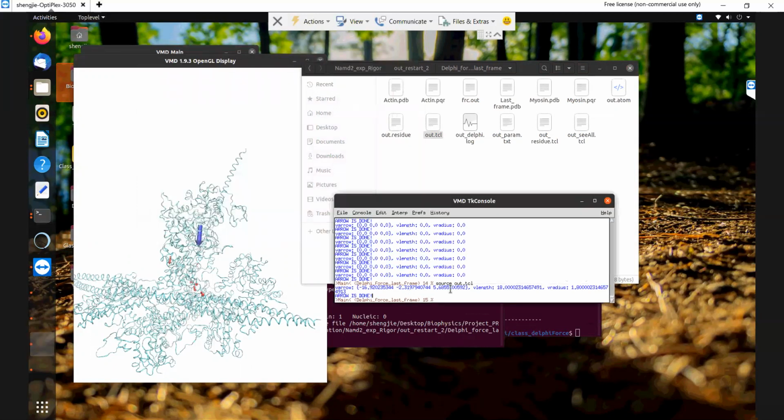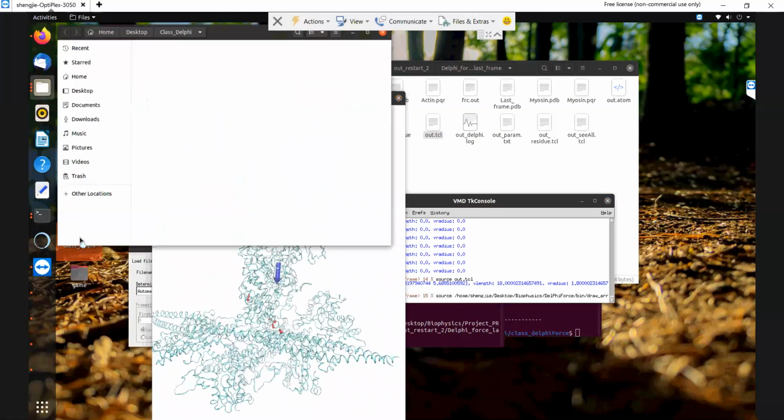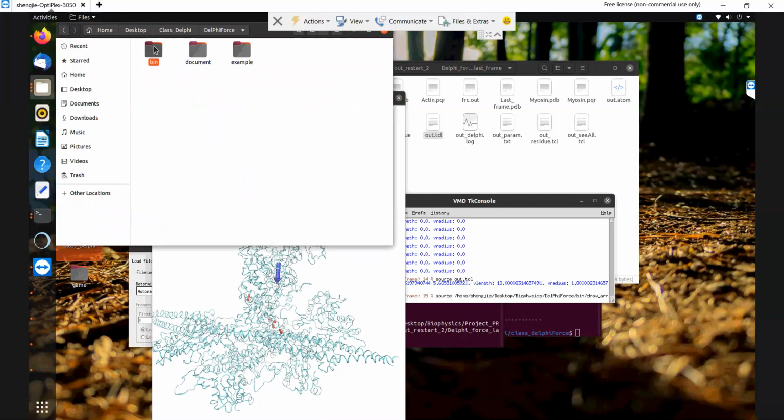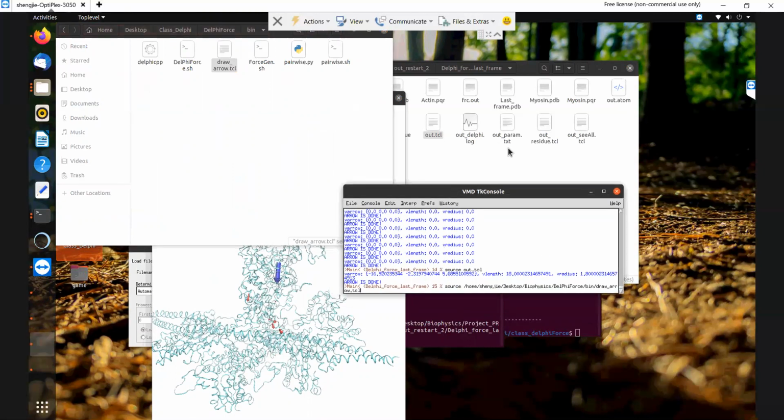And why at first I showed some wrong commands: because I didn't use source, I typed this command wrong. This is the source command, because I need to run this TCL script first, which is already in the folder I provided. It's this one, draw arrow TCL. Then you can source out.tcl or out residue TCL to get it.